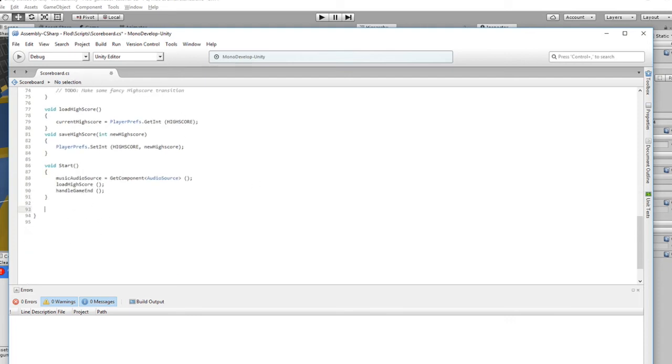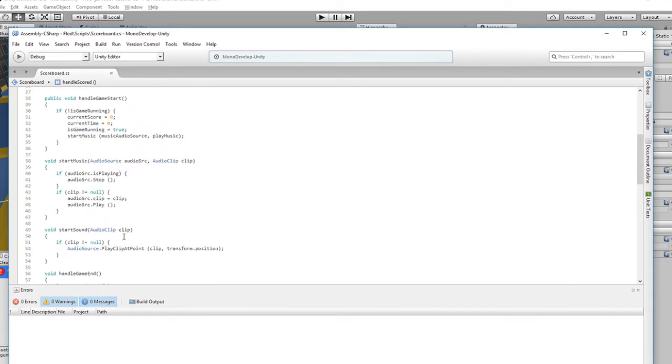Now we add the public function, which is called each time we have scored with a ball. We have to make sure that the game is running before scoring. Then we increase the current score and play some sound. Add a sound clip again.